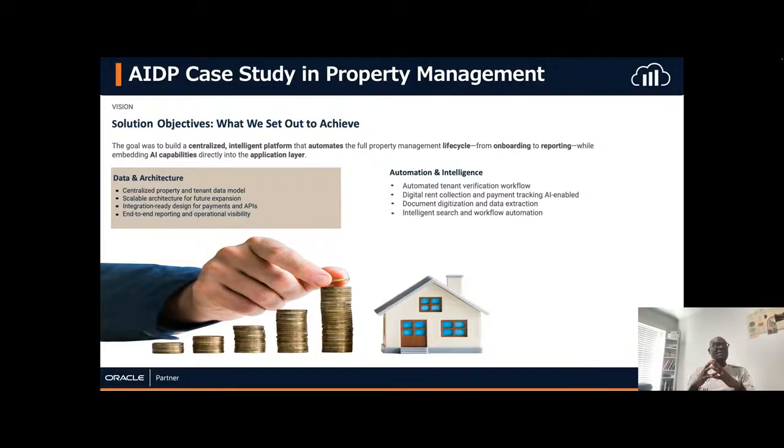So some of the things that were done, from the architecture perspective: a centralized property and tenant data model was built, to make sure there's a scalable architecture for future expansion, which I will talk about. That's what we did to make the data AI ready for an AI data platform. We also made sure the integration was designed for payment and API.